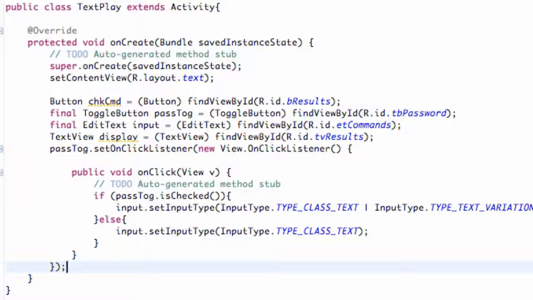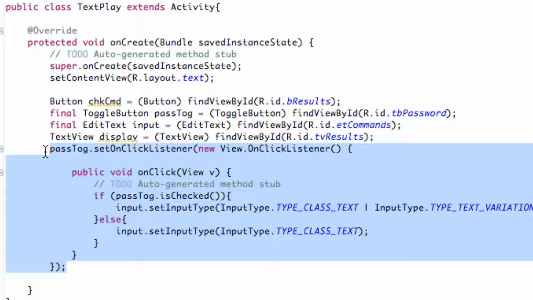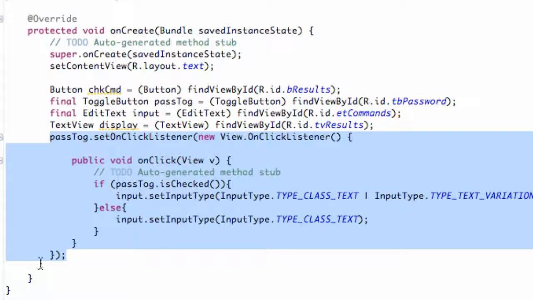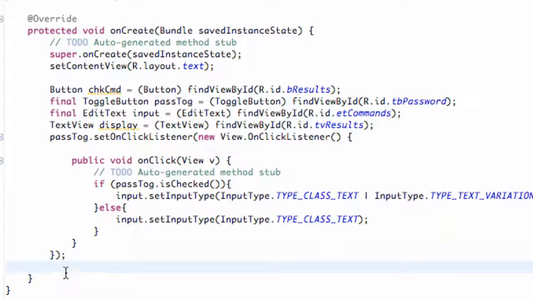Again, we're going to be working with this text play activity that we set up. We're just going to set up our actual button. We've set up and pretty much finished our toggle button, but now we want to set up our check command button. So just go down below the line where we closed off setting up our onClick listener for the toggle button. Should be 2 brackets below. We're still within the onCreate method, and we're just going to quickly set up our button called check command.